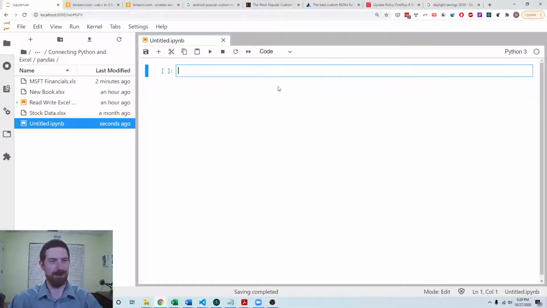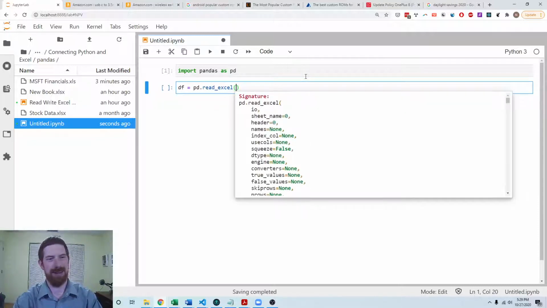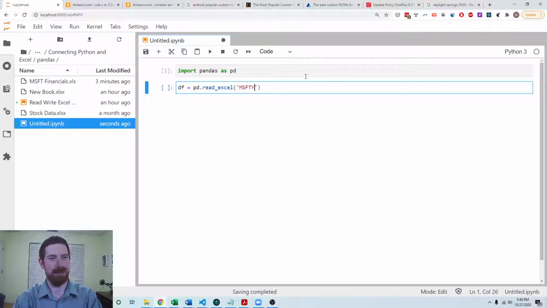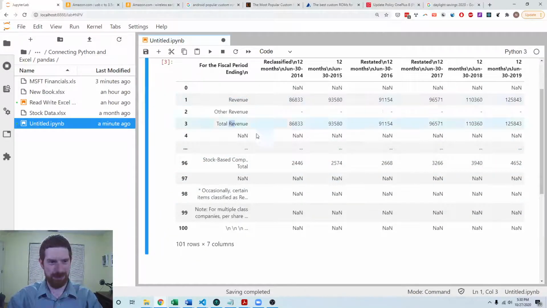So I have a fresh Jupyter notebook here. I have the msft financials.xls in the same folder. And so now I can import pandas as pd. I can do read Excel in order to pull that Excel workbook in, and I'm going to give it the msft financials.xls. There's no X on the end, it's the old format. And for the sheet, I'm going to grab income statement. And I just want to look at that data frame. It does indeed seem to have pulled an income statement.